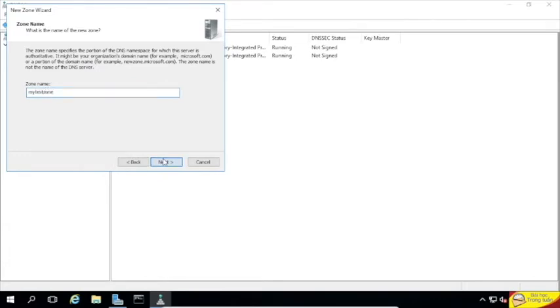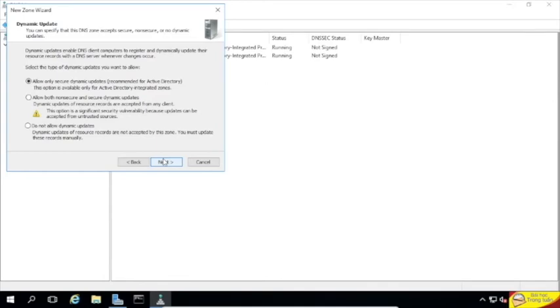Now, if you did not choose to integrate with Active Directory, you will now be asked to create a DNS file. Since I chose to integrate with Active Directory, I am brought to the Dynamic Update screen. You can either choose Secure, Non-Secure, or No Dynamic Updates. I strongly recommend that you choose the first option unless you have some specific need to do otherwise. Allowing non-secure updates imposes a great unnecessary security vulnerability to your DNS server, and disabling dynamic updates will require you to manually create and maintain the DNS resource records in the zone.